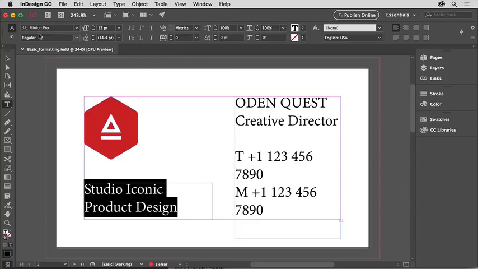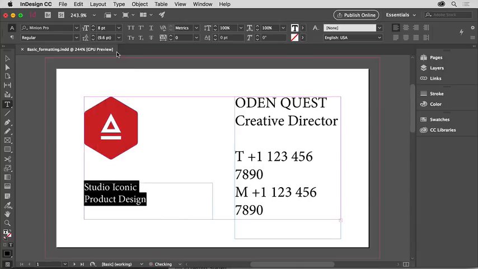On the left end of the Control panel above the document, click the A or the Character Formatting controls if it's not already selected to see the character formatting. Character formatting includes things like font, font style, font size, leading, and more. To change the font size for the selected text, choose 8 from the font size menu.